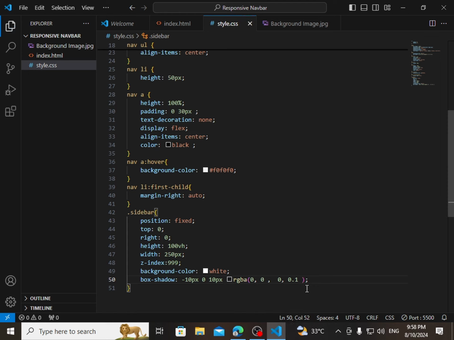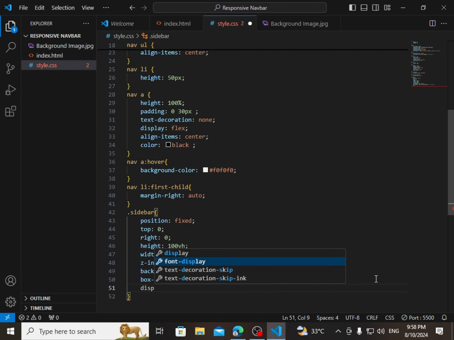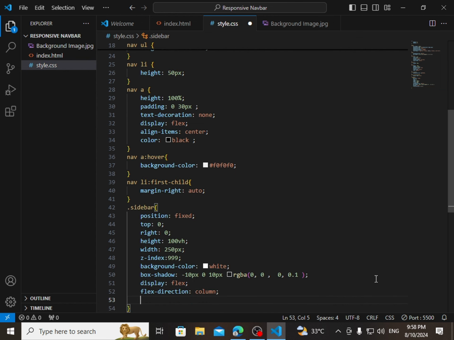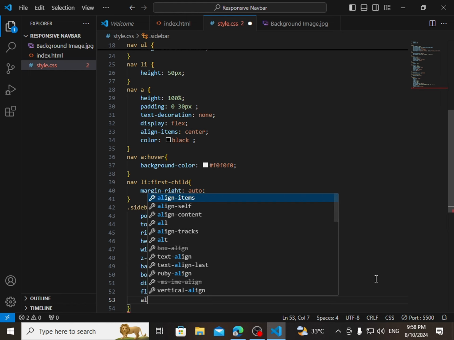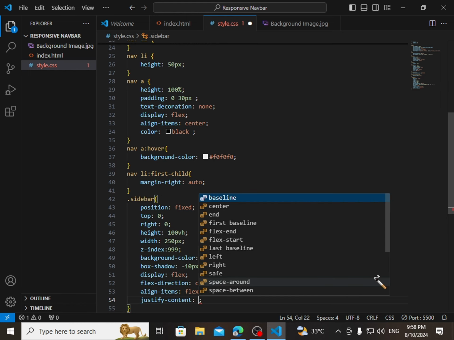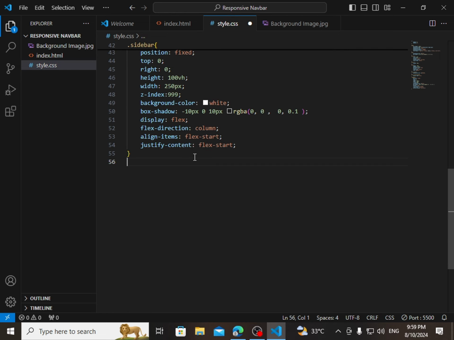Now to display the links from top to bottom, we will use flexbox. First, we will set display flex and flex direction column. For the sidebar, to uncenter the links, we will declare align items flex start and justify content flex start. To avoid any confusion and ensure that the list items and links take up the entire width of the sidebar, we will select the sidebar LI elements and set their width to 100%. We will do the same for the sidebar A elements.